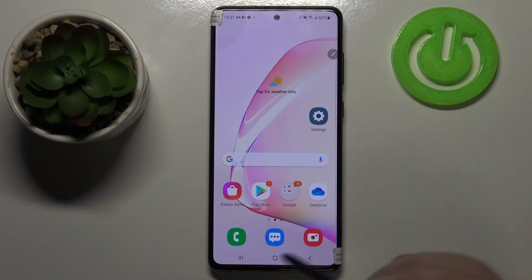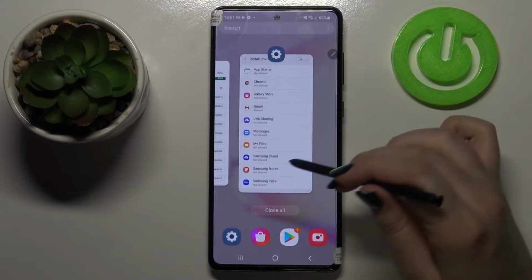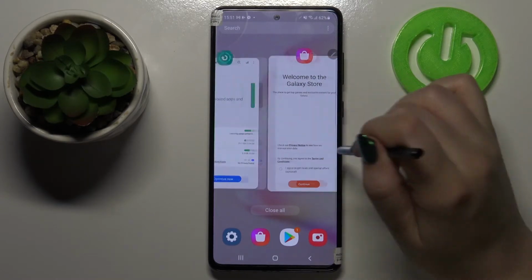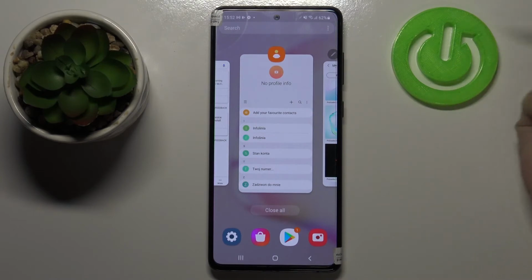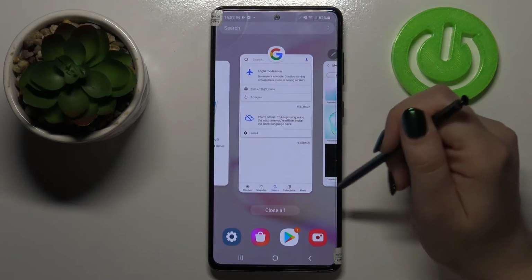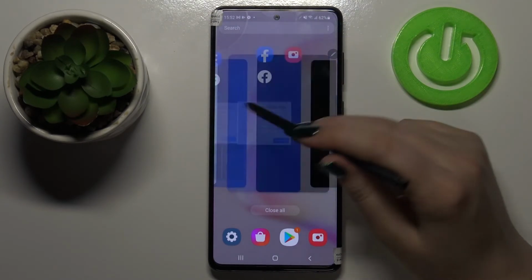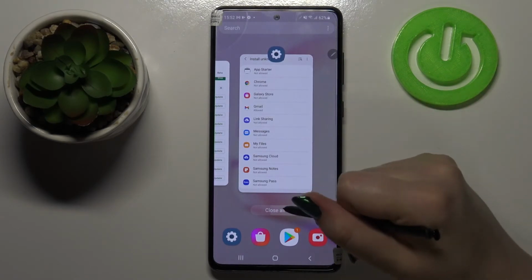So let me enter the Recents, let's tap on this icon, and as you can see here we've got all previously opened apps. If you want to close only one of them, then nothing easier, just find it and swipe it up just like that. It's very easy. But if you'd like to close all of them, just tap on Close All.